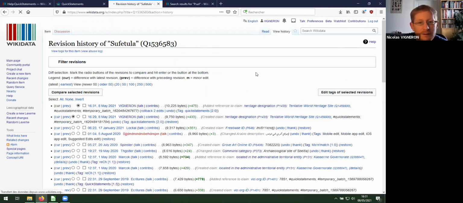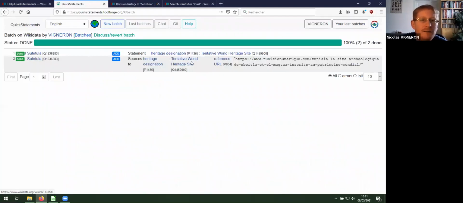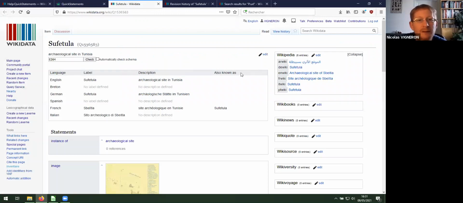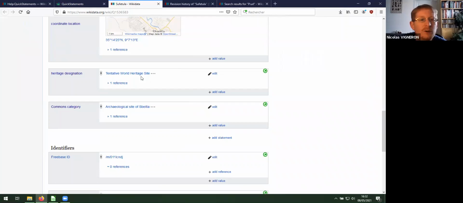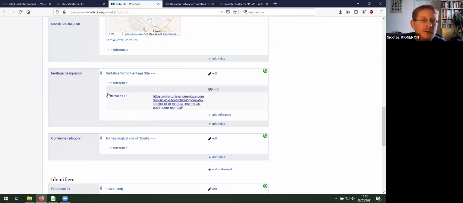And if you look at this, did it work? Yes. And you see that it was quite smart, because this line I put a second time, but I don't want to have two times the same statement in this item, one with reference, the other without. The tool was smart enough not to put the tentative heritage statement twice, but to put the reference on the existing statement. So that's a smart tool.